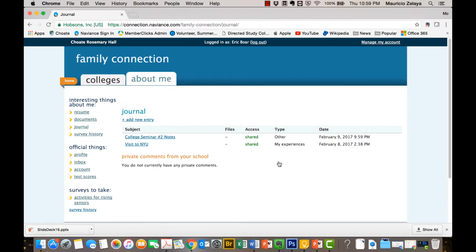The journal link allows you to record anything about your college search process. These could be reminders, to-do lists, reflections or impressions about a college visit, or the notes you took during college seminar. Wait, did I say the notes you took during college seminar? Hmm, interesting idea. In any case, this tool is designed to make you both organized and on task, and we hope that you take the chance to use it.